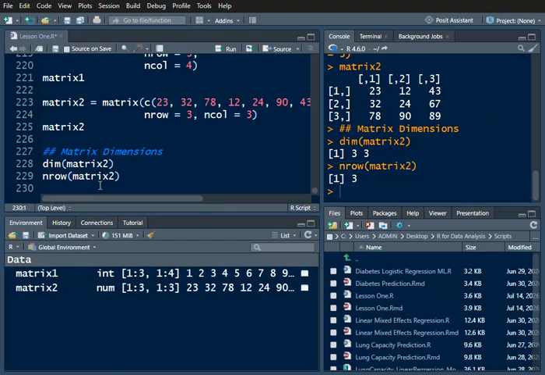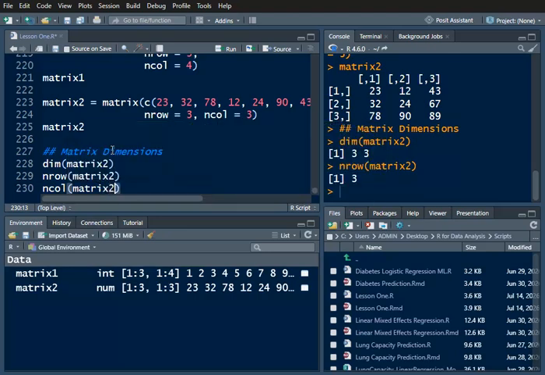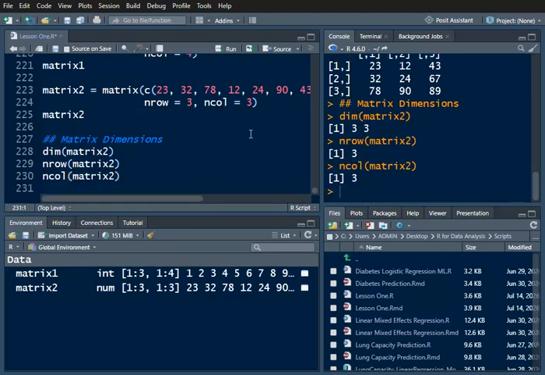In case you want the number of columns, you just write ncol, like that. ncol, then you write that matrix, matrix 2. So that is how to do matrix dimensions. Hope that is clear on your end.